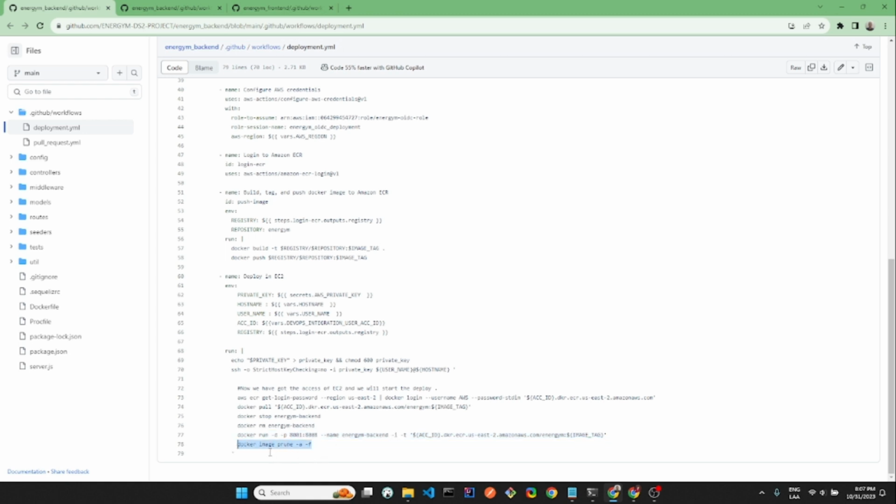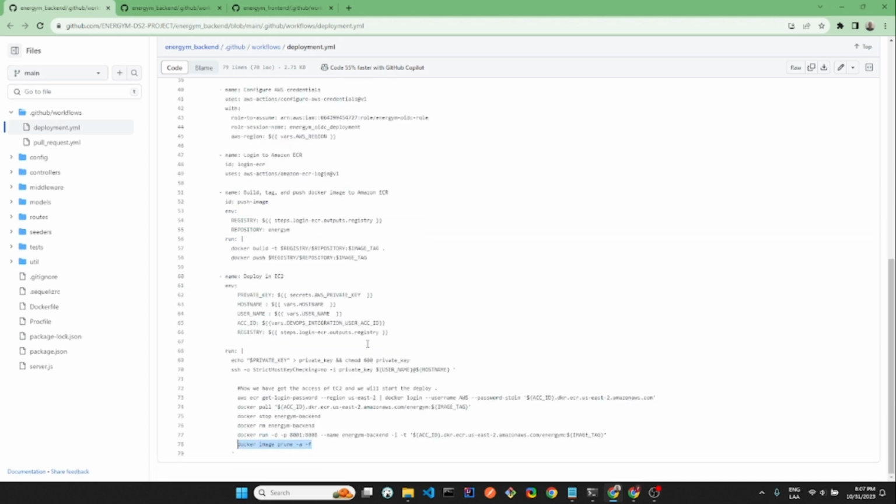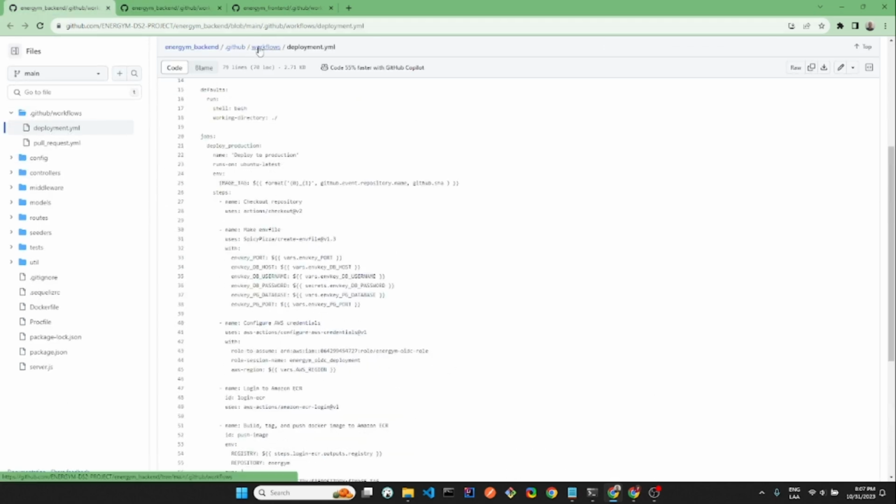And then we do some cleaning with the images. So we prune the images. All the old images that are not attached to a running container are going to be deleted with this. That's for the deployment workflow.